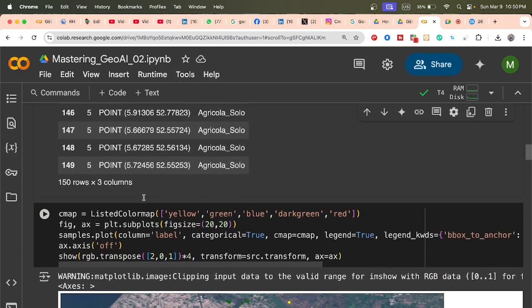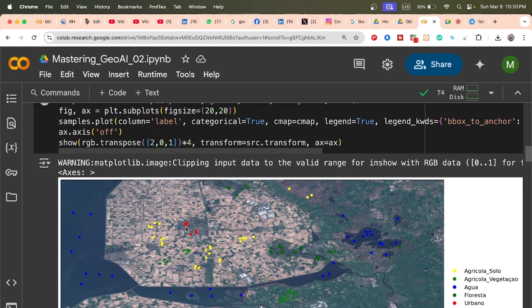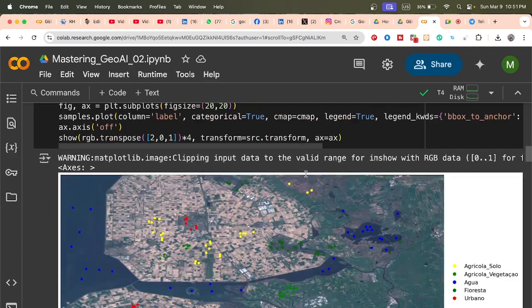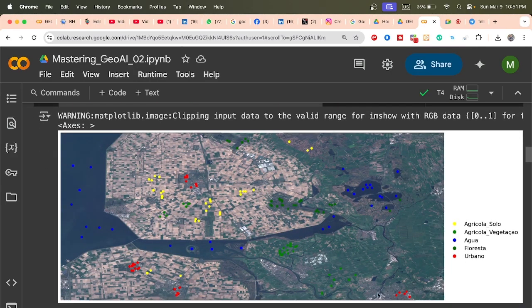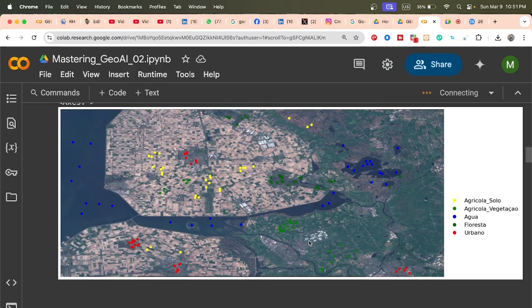Now we try to visualize this type of level. Here you can see the training samples visualized, suppose yellow, green, blue, dark green, red. So this we can easily visualize here. So urban, then forest, then water body, then agriculture, or barren land. We just create this training sample and visualize it.